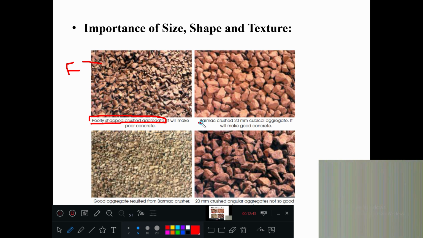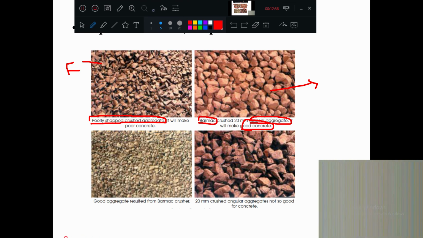Here, if a Burmac crusher is used, you get cubical aggregates. These are called good aggregates, so obviously they make good concrete. Cubical means a regular shape. Here it is also one good aggregate. You can see a normal size, almost all sizes are present.